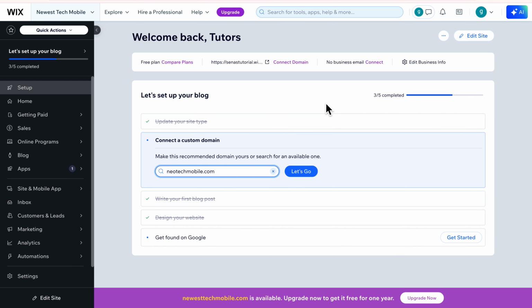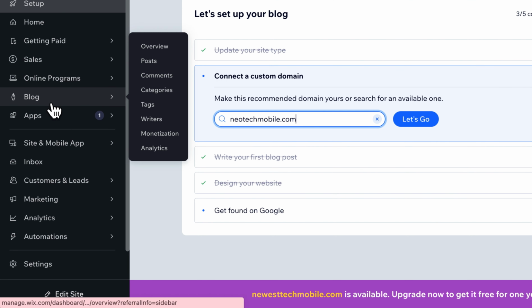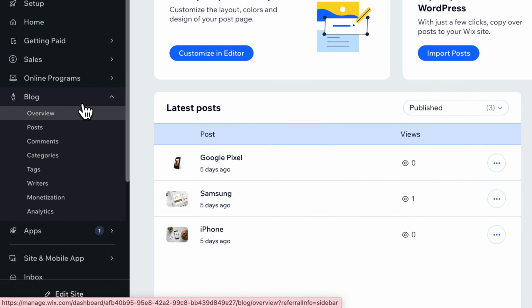How to edit the post author and add another author on Wix. To do it, you want to go to your Wix dashboard, and then after that, you want to go to the left side of your screen, and then choose Blog right here. You want to click on it, and then after that, you want to click on Writers right here.